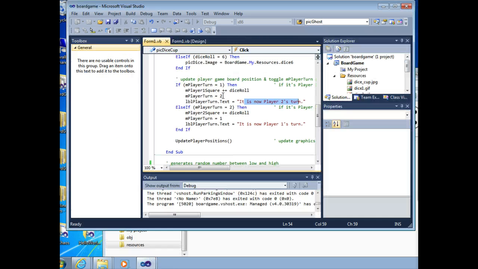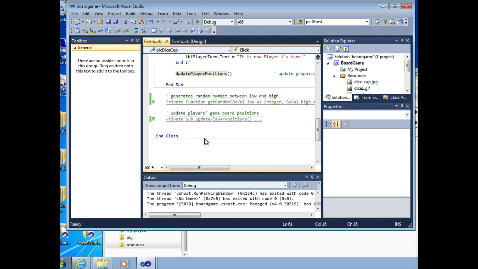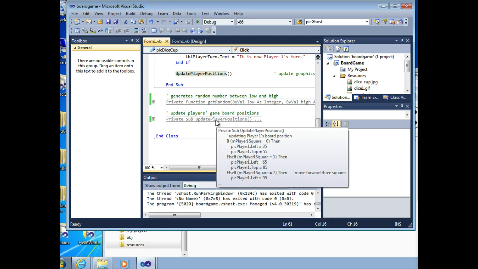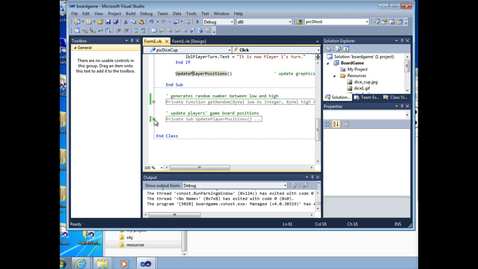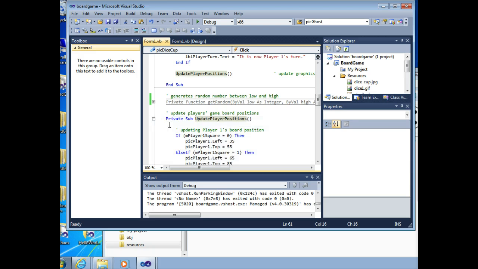Okay, now it gets tricky. This right here is a call statement. It's calling the private sub, the method update player positions. I created that and put it in this project. Right here it is, update player positions. Let's unshrink it so that we can see what it does.